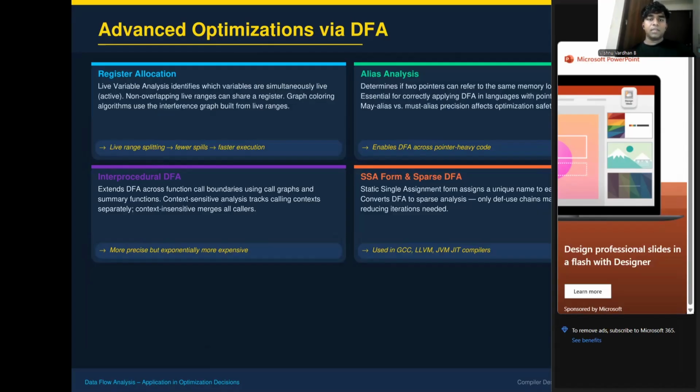Finally, SSA form, static single assignment, transforms the program so every variable is assigned exactly once, with phi functions at merge points to select between versions. This makes DFA sparse instead of iterating over all blocks. We only need to follow def-use chains. This is why GCC, LLVM, and JVM JIT compilers all use SSA internally.